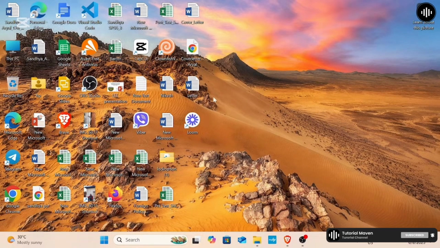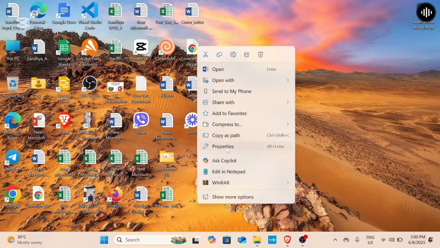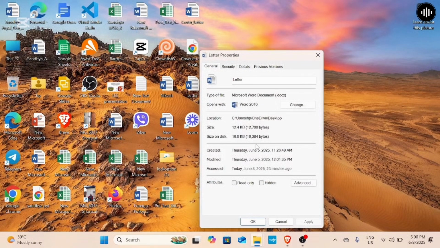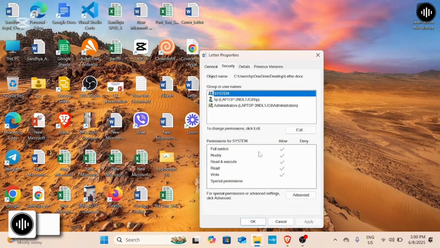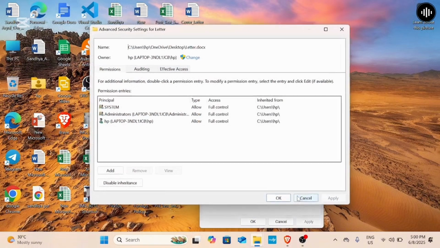You need to simply go ahead and find the Word document. Once you have found the Word document, you need to right click on it, and from here you need to go ahead and click on Properties. Now that you are here, you need to simply go ahead and click on Security, and once you have done that, you need to click on Advanced.